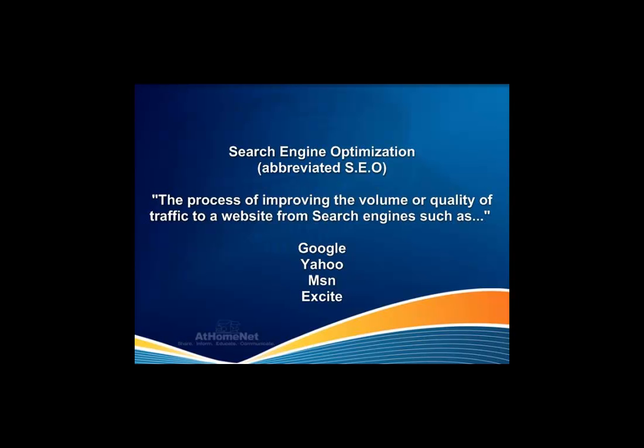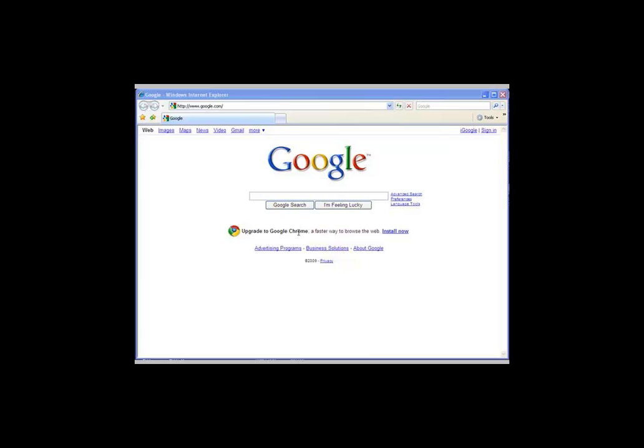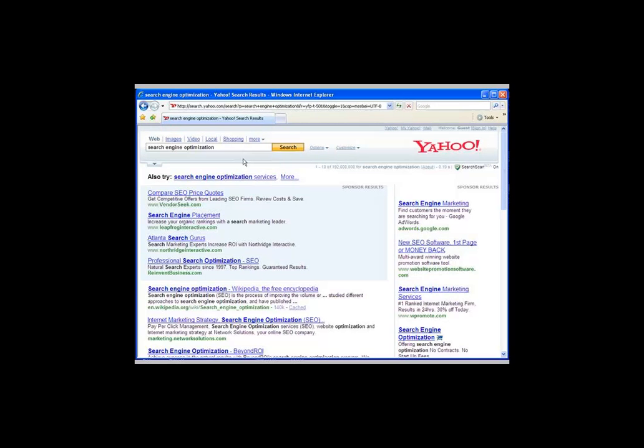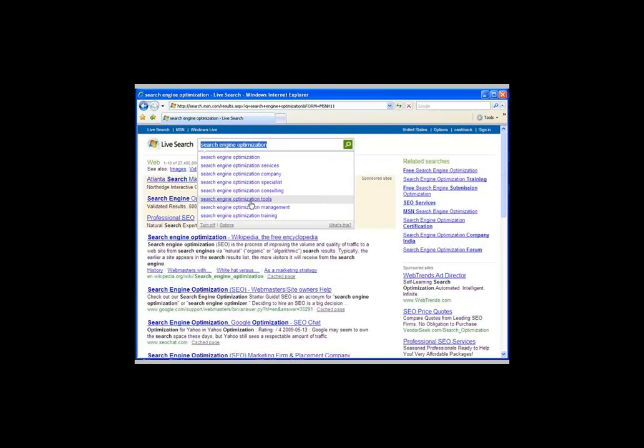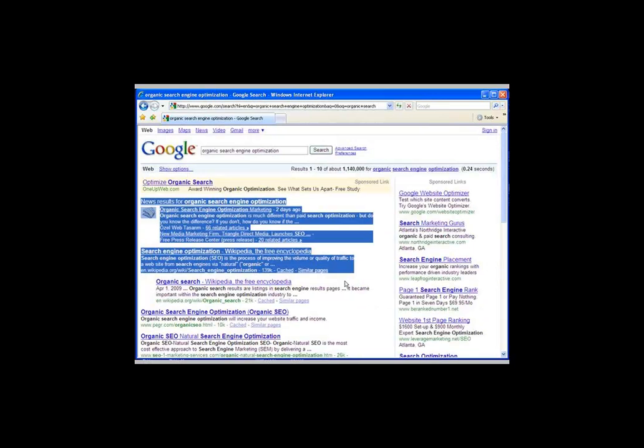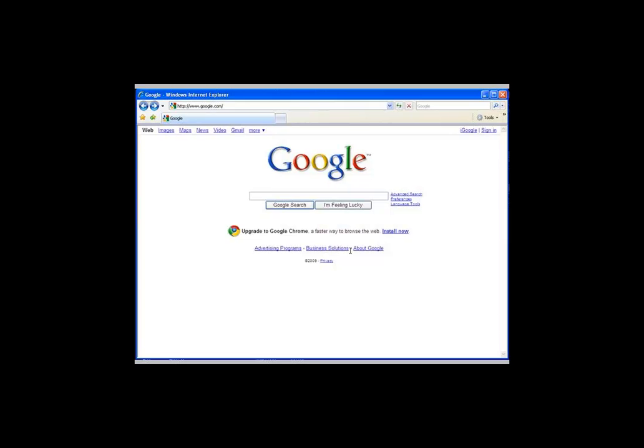Search engine optimization, abbreviated SEO, is the process of improving the volume or quality of traffic to a website from search engines such as Google, Yahoo, MSN, and Excite via organic or unpaid search results. When you do a Google search, for instance, you type in a phrase such as organic search results.